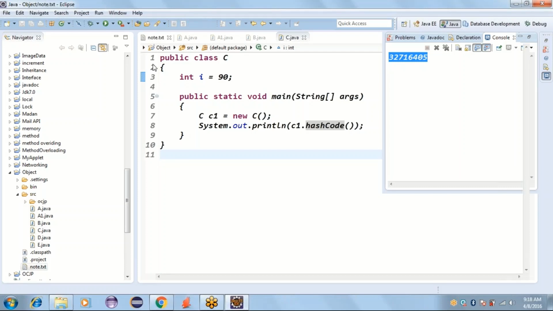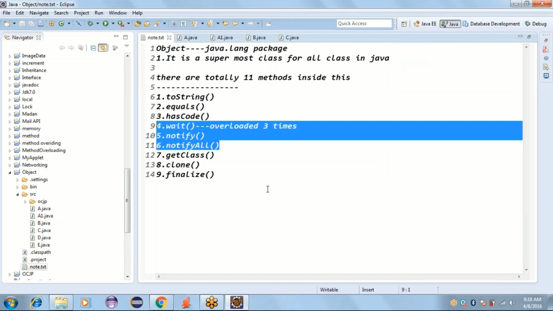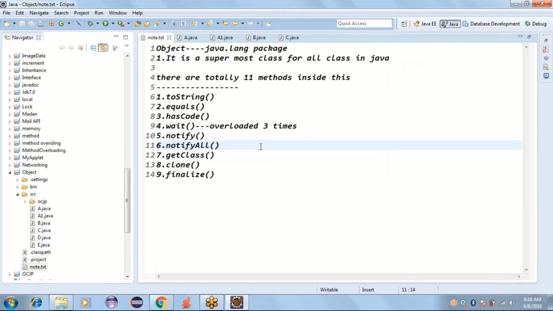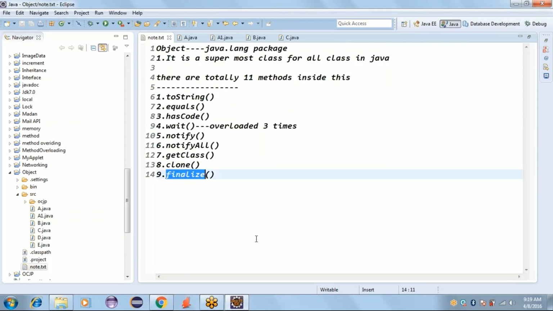Now, the wait, notify, and notifyAll methods will come into the picture once I cover multi-threading. Currently, we don't need to know this, because for this purpose we need to know multi-threading. So I am covering these three methods during multi-threading. Intentionally, I am going to cover the finalize method now. This is an important one. The clone method I will cover later.